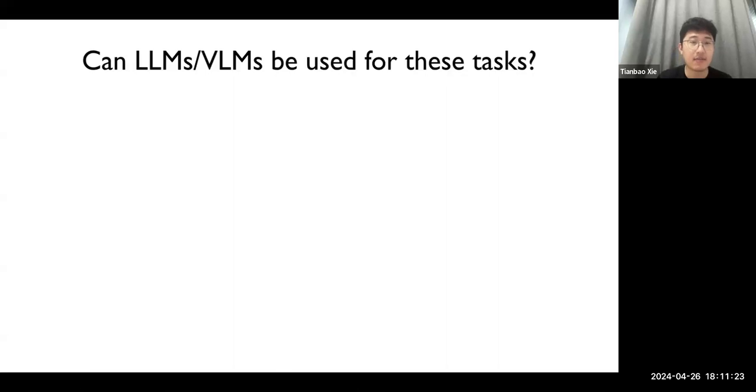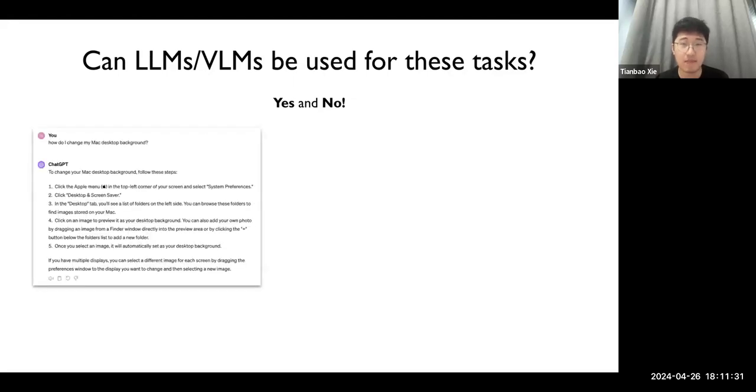So we are wondering whether large language models or vision language models can be used for this task as well. A basic step we take is to ask GPT-4 or ChatGPT: how do I change my Mac desktop background? Its answer is very detailed, but it is only a text-based response. It tells us to first click on the Apple menu, second click on the saver, third you will find and so on, then steps 4 and 5, and you are finished.